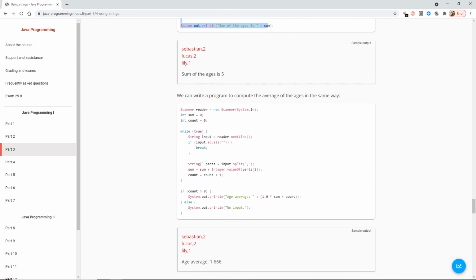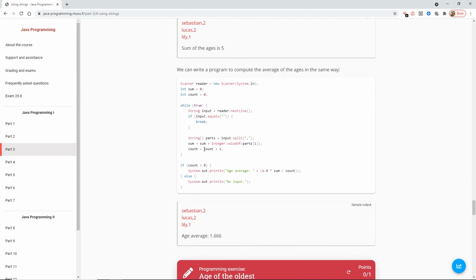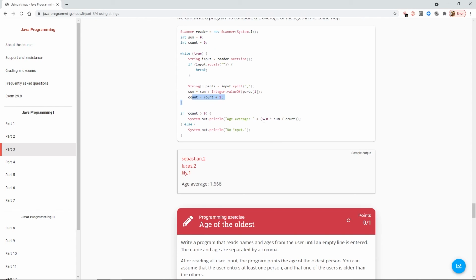We can write a program to compute the average of ages in the same way. So again, this first section is very, very similar. In fact, all of this is pretty similar. They've added one variable in, haven't they, for the count. And then here they've used 1.0 times the integers to get the decimal format.